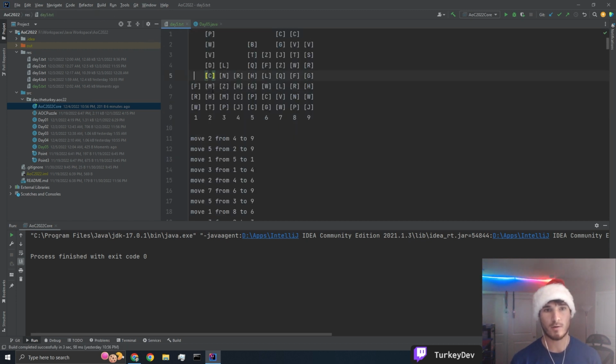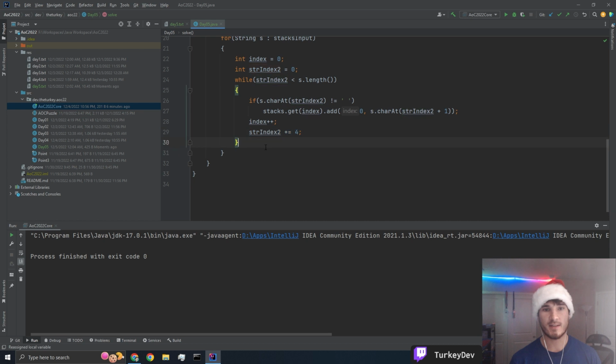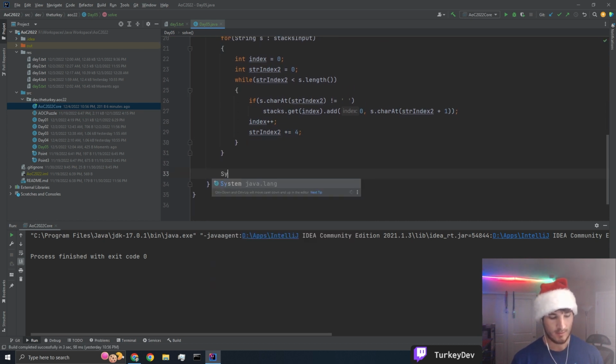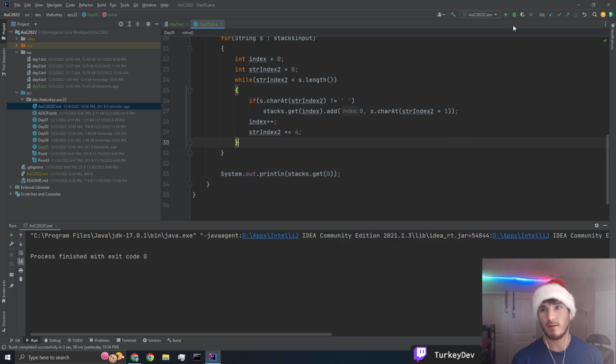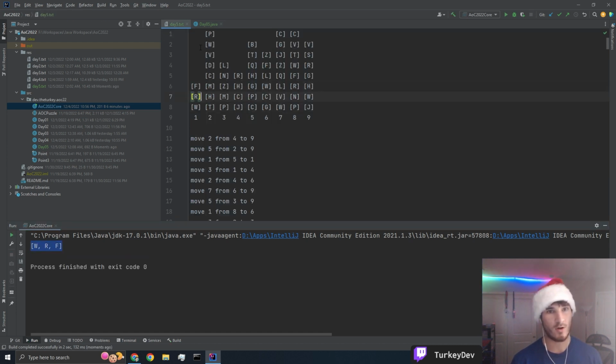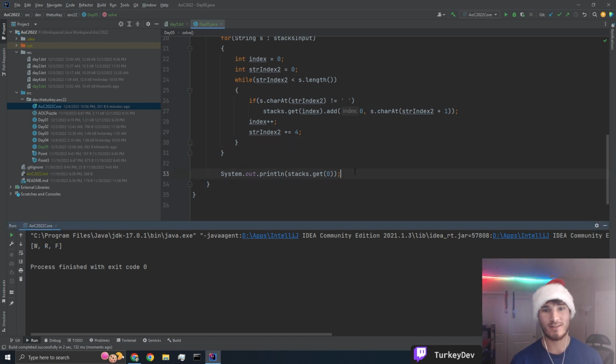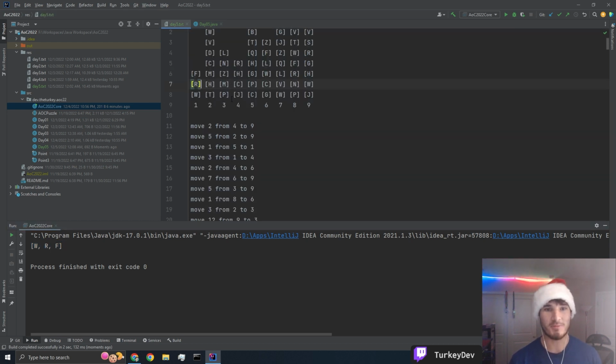Increment by 4, which is 1, 2, 3, 4, which gets us to this. Beautiful. So now those should be correctly populated. Can you give me just 0? Stacks.get 0. If I run this, do I get the correct WRF? WRF. Hey, we actually correctly parsed it. All right, hard part should be over in theory.